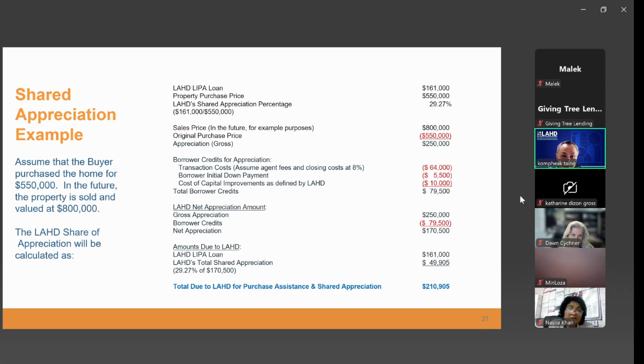The sales price in the future for this purpose is $800,000. We deduct the original purchase price. The gross appreciation comes out to be $250,000. Borrowers will receive credit for certain costs. The first one is the transactional cost of selling the property.